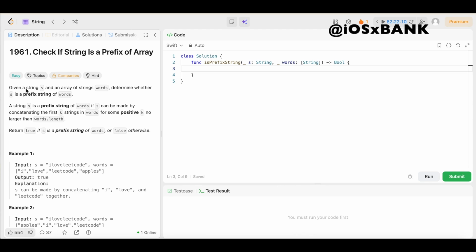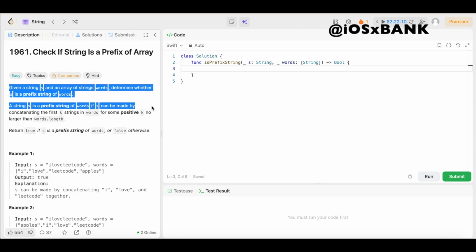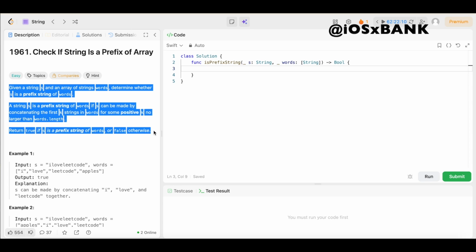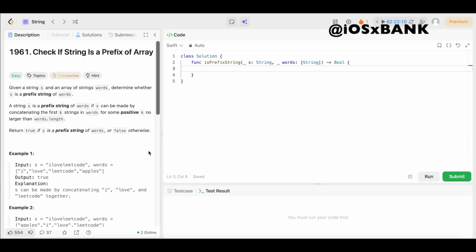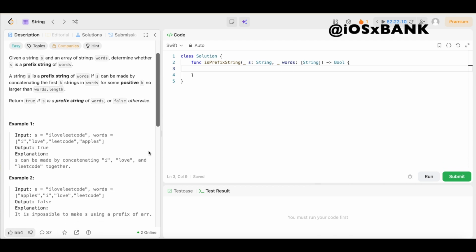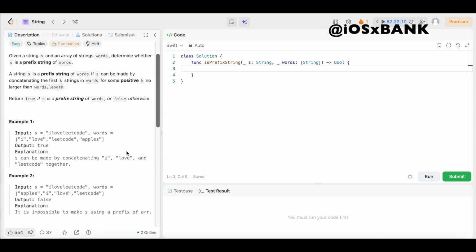Now let's see what the question says. Given a string S and an array of strings words, determine whether S is a prefix string of words. A string S is a prefix string of words if S can be made by concatenating the first k strings in words for some positive k no larger than words.length. Return true if S is a prefix string of words, or false otherwise. All right, y'all, that sounds simple enough, but let's take a look at these examples just to make sure that we are doing this problem correctly.